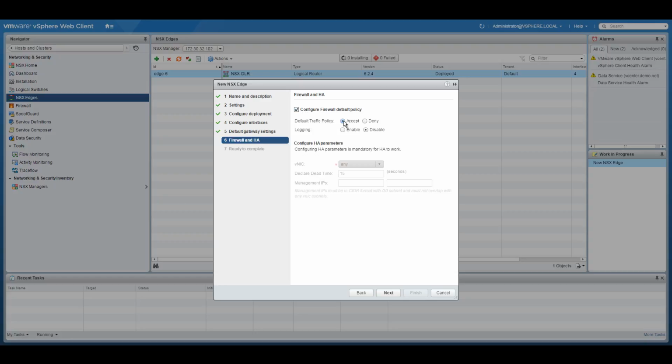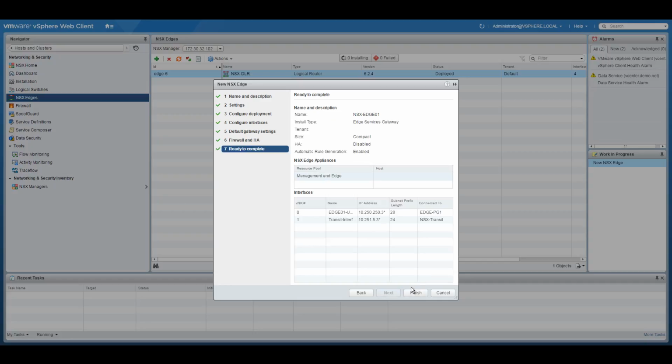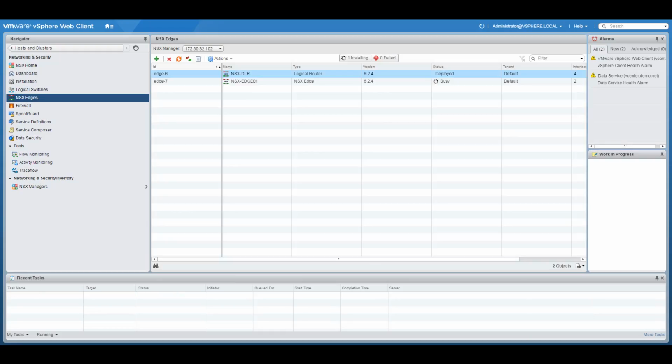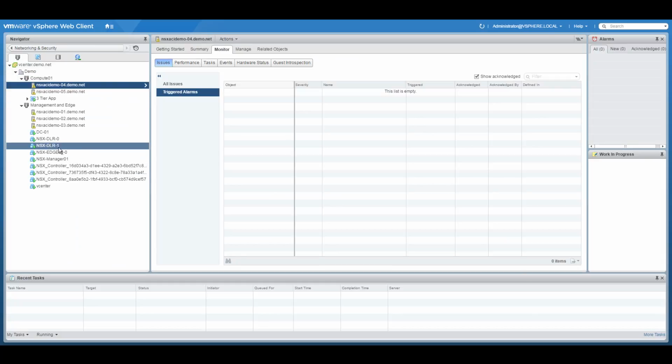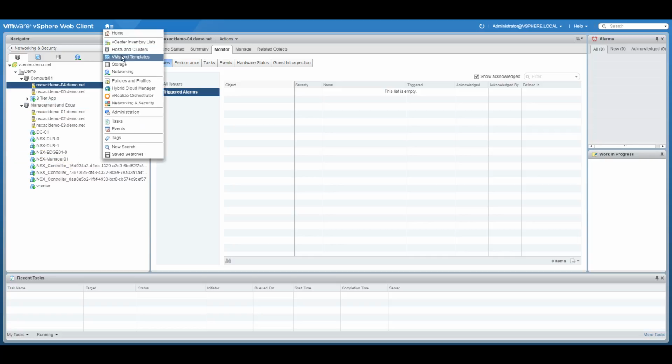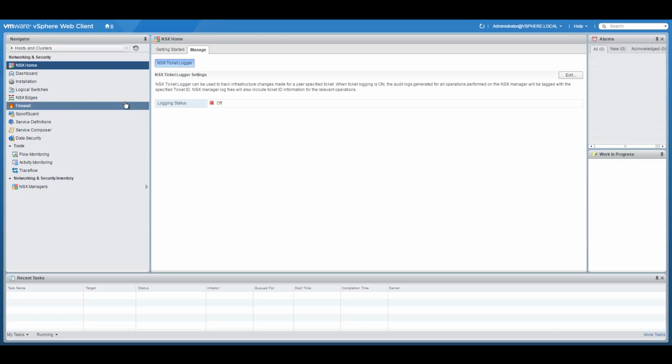I'm going to just set it to an accept, but we're going to disable the firewall on these anyway. So all looks good so far. Let's let that deploy. All right, so that edge gateway deployed. Let me just take a look here real quick. Here it is, NSX Edge 01 on my management and edge cluster. So now let's just go back and configure the other edge.